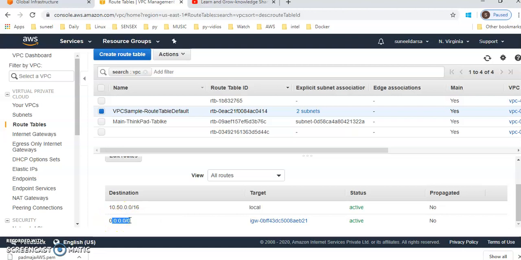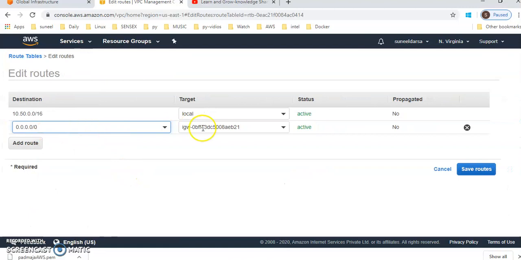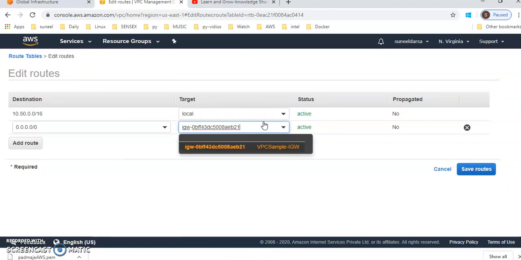You are not supposed to use it like this, because if any URL is allowed, it becomes a security breach. So don't say it like this, friends. In my example I have taken it like this, but in real time they will definitely provide you a separate IP, and only that specific IP should be able to access. In that case you give that particular IP and associate it to your internet gateway. How to do this? Click on edit routes.